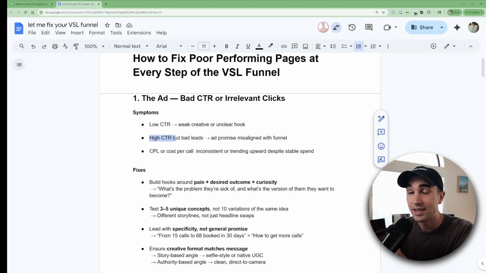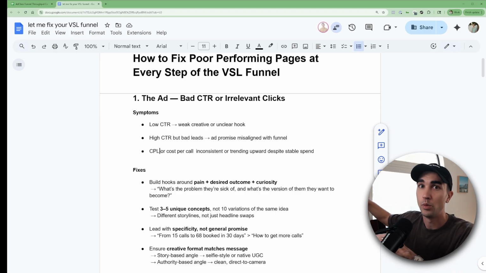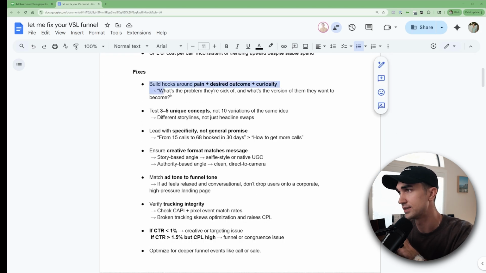You might have a high CTR on your ads, but poor lead cost or call cost, right? This probably means that your ad is misaligned with your funnel. The promise that you're making in the ad is not really lining up with what you're saying on the landing page or in the VSL. Or if CPL or call costs are inconsistent and jumping up and down month over month, or trending upward month over month, you probably have another issue that's ad related. What are the fixes? Let's start at the top.